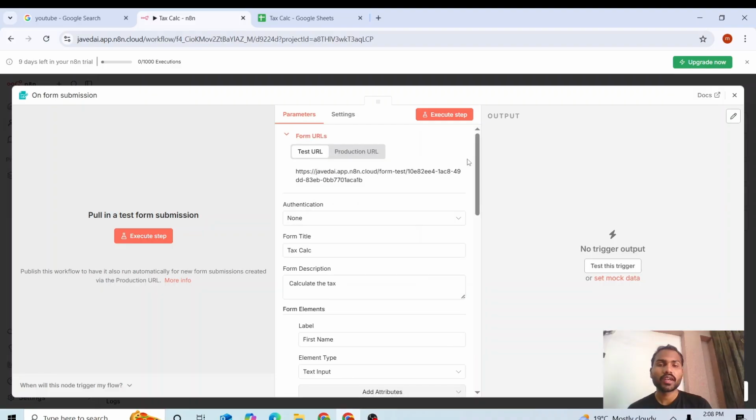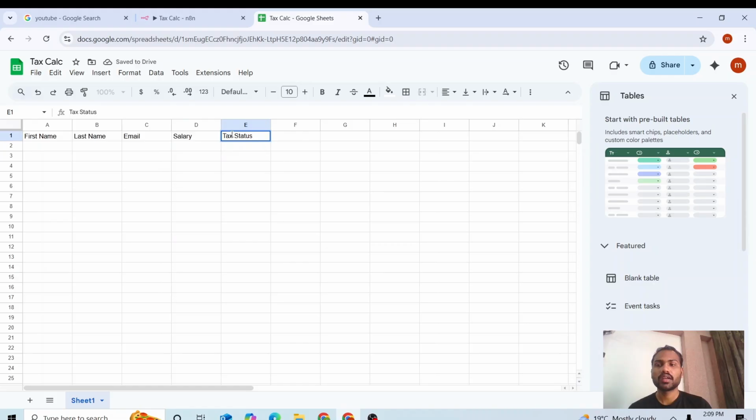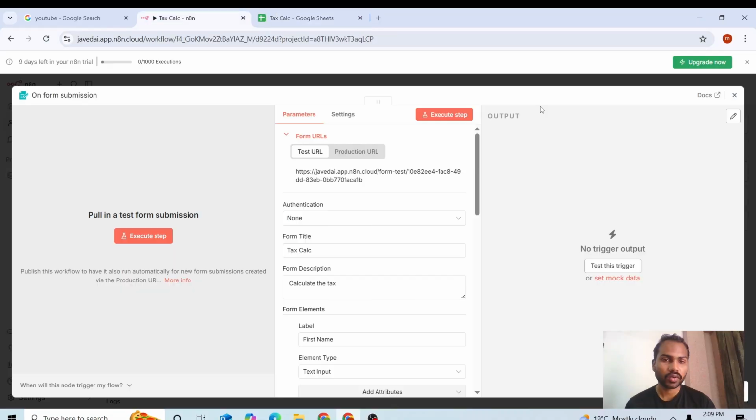Now moving next, you have to create a spreadsheet in your Google spreadsheet which contains the same field names, and then we are going to have text status. We are going to connect this Excel sheet with our n8n workflow so that it can store data from here. So let's close this one.